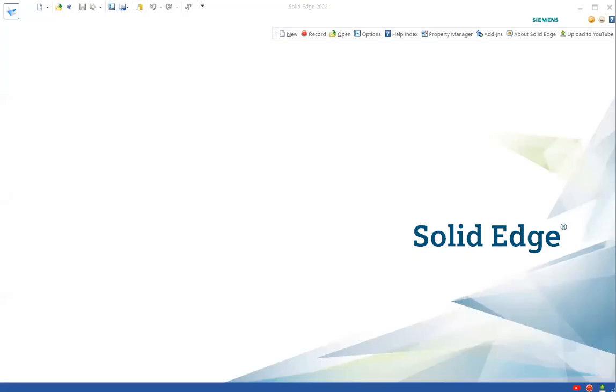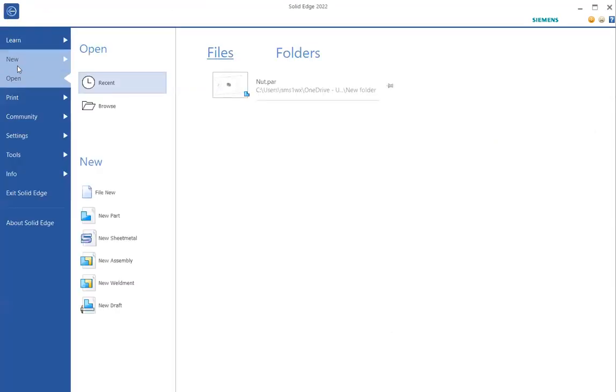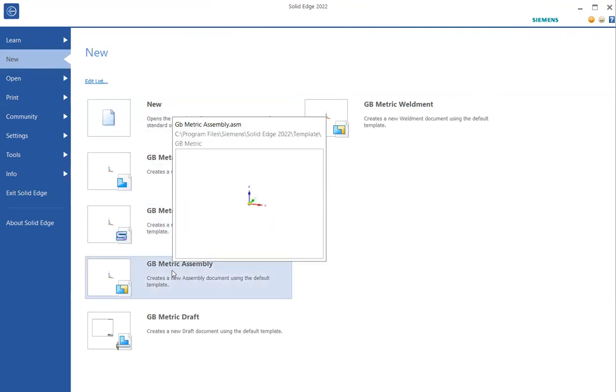This is a video to show how to use the assembly environment of Solid Edge to put parts together. You can use the commands learned in this video to help you do the assembly for your assignment. Start Solid Edge, click on New, click on this ISO metric assembly.